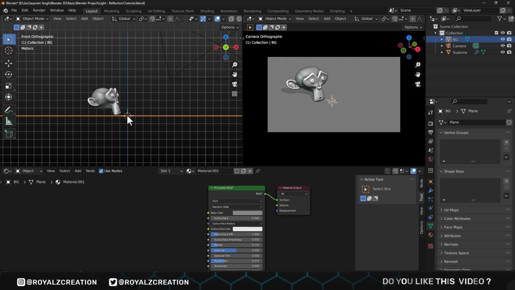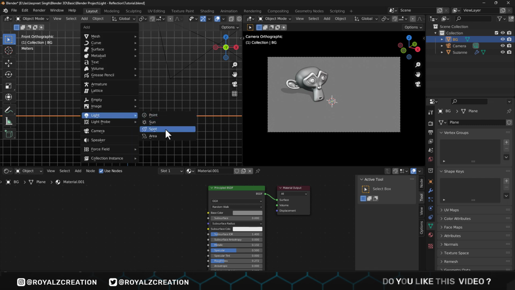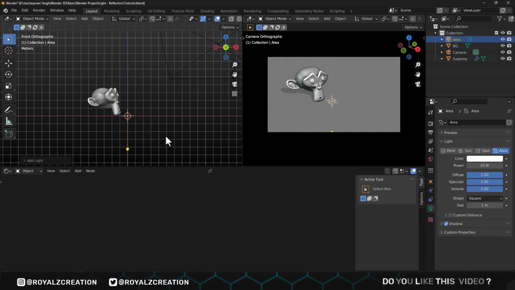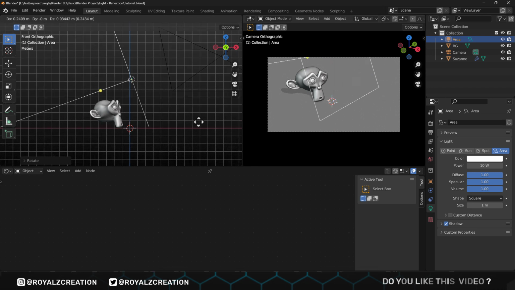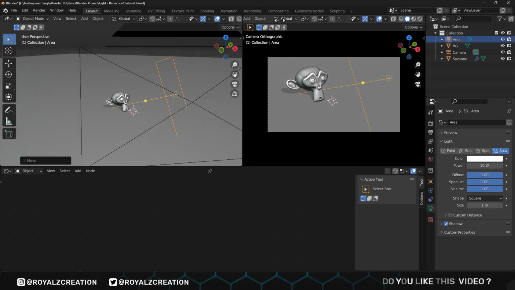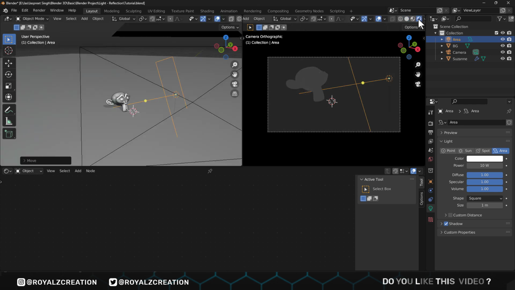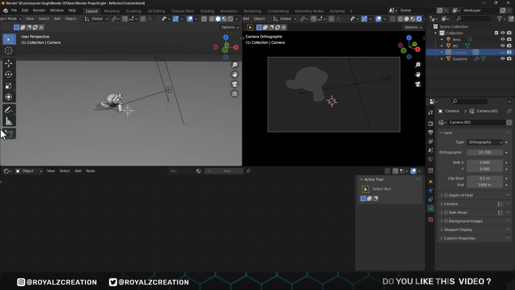Now in the viewport, press Shift-A, and we will add a new area light. Then move it upwards, and rotate it at 70 degrees on the Y-axis. We change the second screen to render view, and hide the camera, because it's interrupting our viewport view.